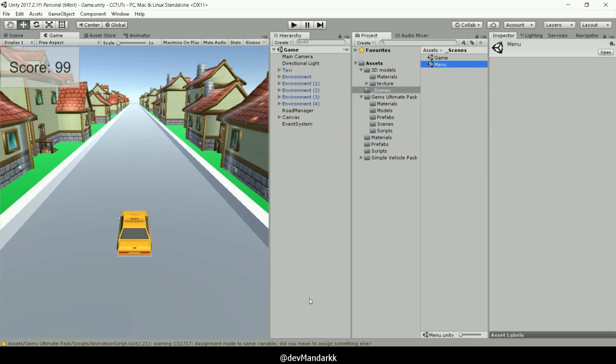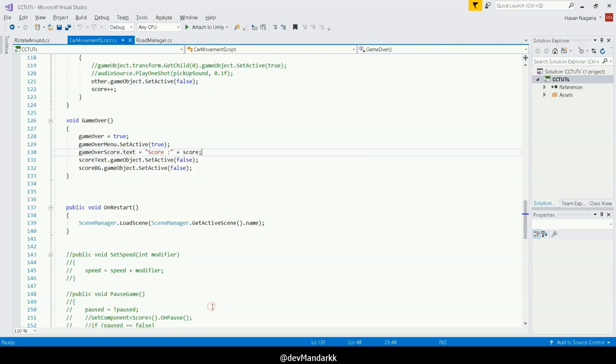Now, if you're wondering how to change the scene, that's something we've already done once before over here. If you remember, on restart we were using the scene manager to load the scene, and as we talked about, this load scene takes a parameter of string, the name of the scene to which you want to go. This was just a quick way of getting the name of the scene which was in fact active.